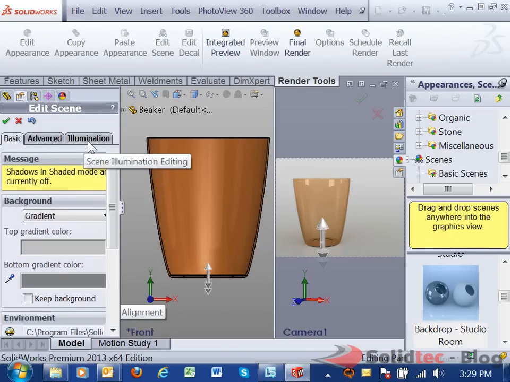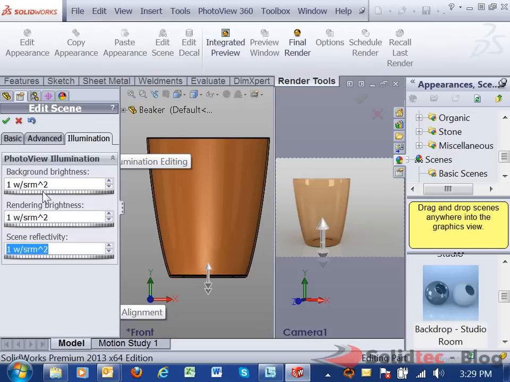So if I skip over to my illuminations tab, we've got control of the background illumination, which makes it lighter or darker. So I'm just going to turn that down to about 1.2, and then the rendering brightness controls the brightness of your actual model itself. So I'm going to, again, not going to faff around with that too much. I'll leave it down at about 1.5.